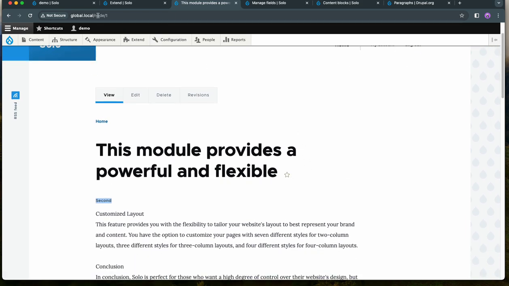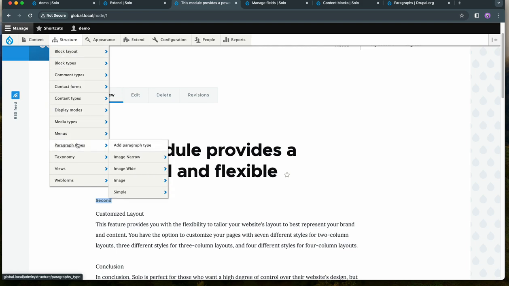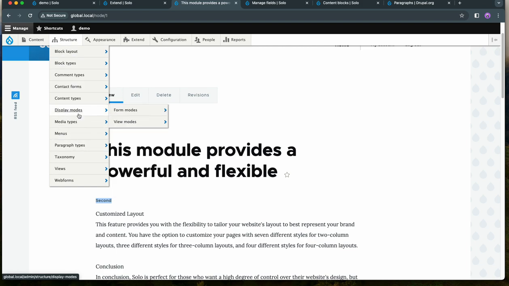That was the demo for the content type and the paragraph field. I hope you like it, and see you in the next one.